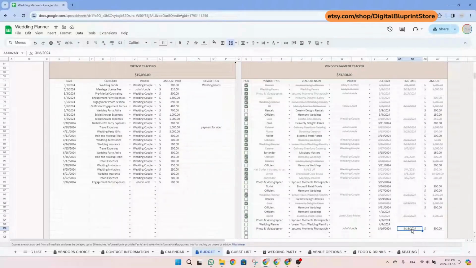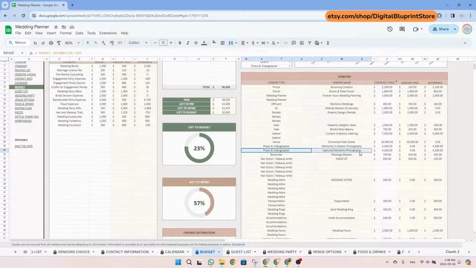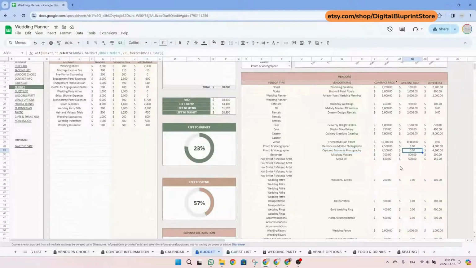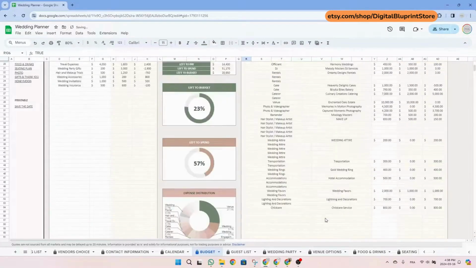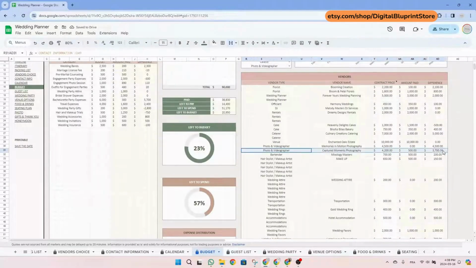So now let's go up to see what happens in the table above. So if we look at the photo and videographer section, the captured moments photography, the amount paid is still at 0. So don't forget that when it's paid, you absolutely need to check the checkbox, and then we will see that it will be paid above as well. So as you can see now, the amount paid is $500.